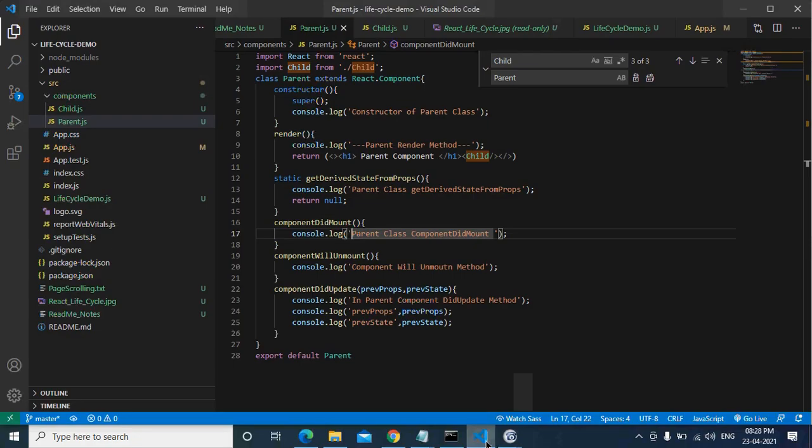But now we have componentDidUpdate and componentWillUnmount. When will the componentDidMount method be called? When is this method going to be called?